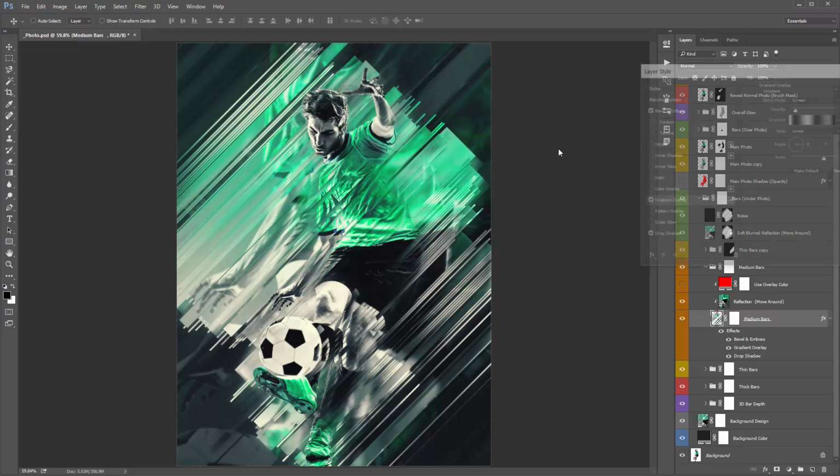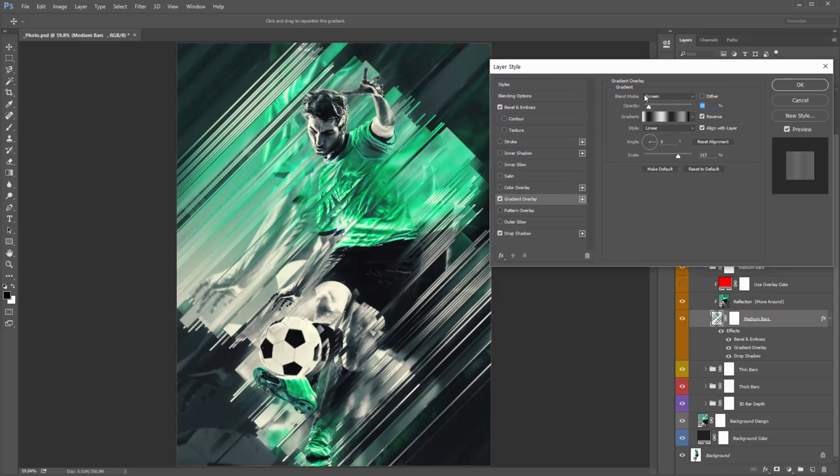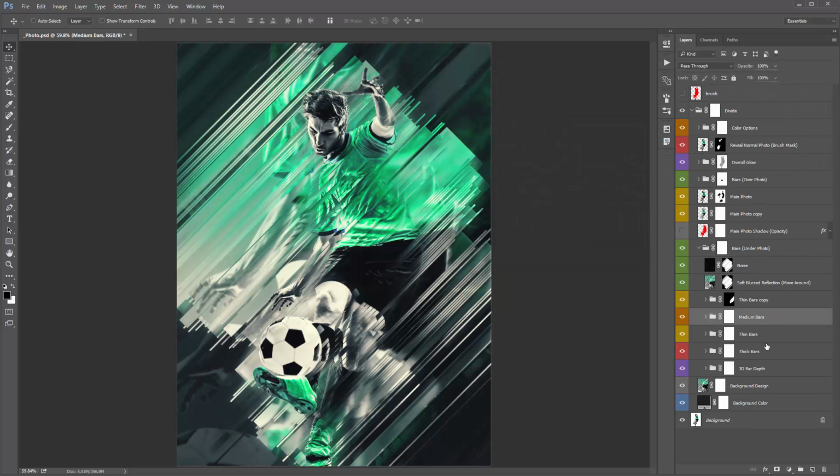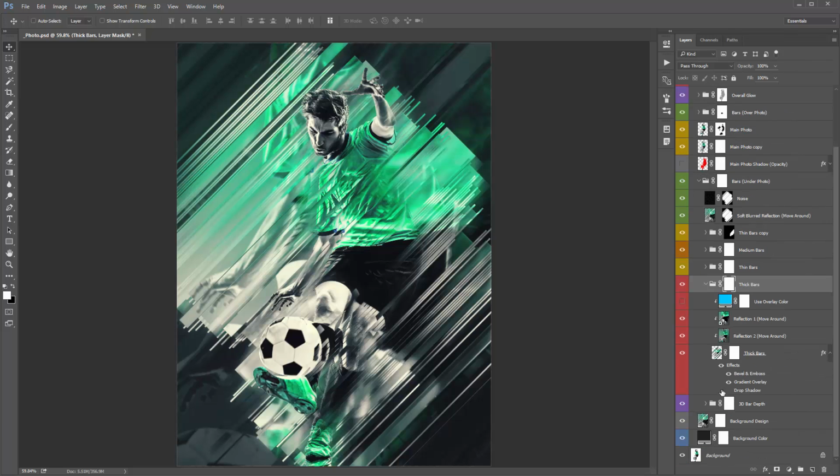So if you double click on that, that will bring up this layer style box, and you can see the opacity of the gradient overlay is very low. As I start turning that up, you can see that it starts brightening up some areas, but if you change the angle, you get a different light reflection direction. So you can play around with that. It's very subtle, so that's up to you. That's the same as the thick bars as well. That's got the same setup down the bottom here.